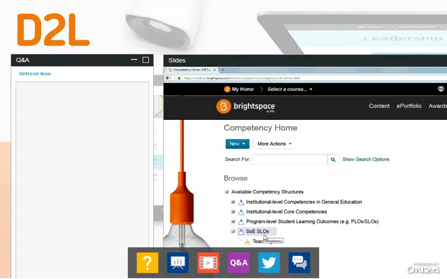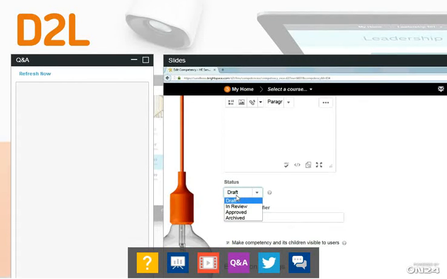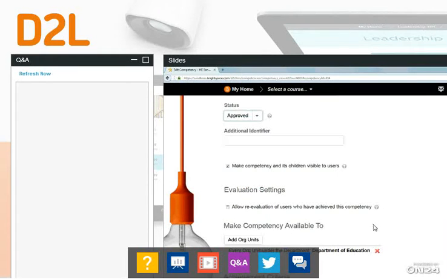Evan asks, if the parent competency is still in draft, the evaluation being set to yes won't matter, correct? Yes, that is correct, Evan. So that's why I like to put it as yes from the get-go, and then when I'm ready for this to actually be used in courses, that's where I go into the competency and I change the status from draft to approved. Yeah, I would agree.